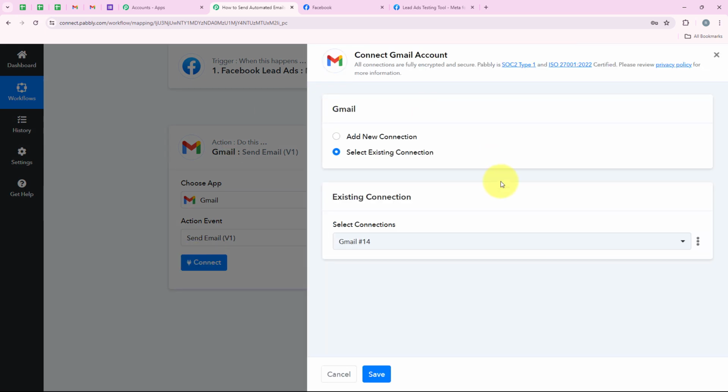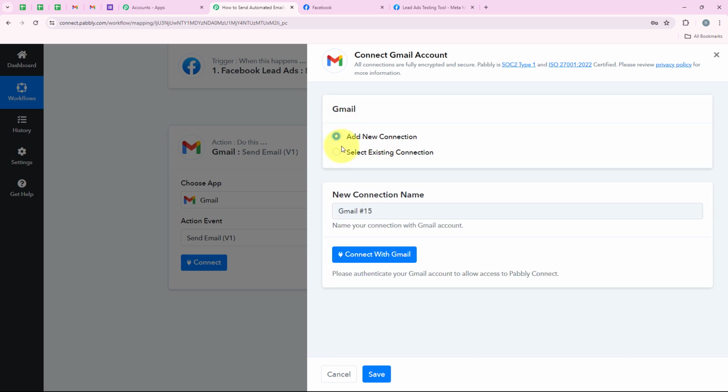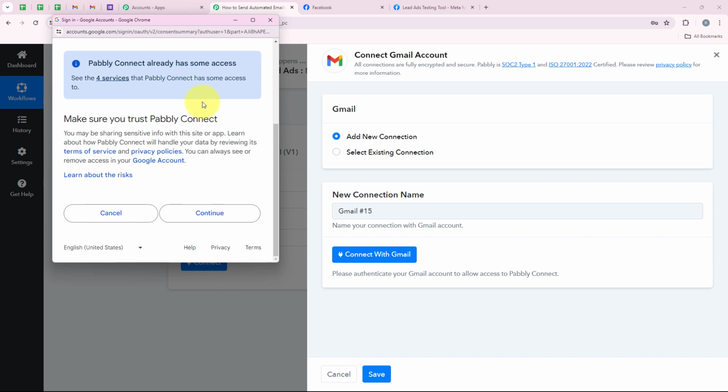And then we are going to click on Connect and again it is asking me for the same. So if you have already connected your Gmail account with your Pabbly workflow, you can click on Select Existing Connection and then Save. But if you haven't, again you have to follow me: click on Add a New Connection and then connect with Gmail. And now after selecting my Gmail account, it is asking me for some permissions.